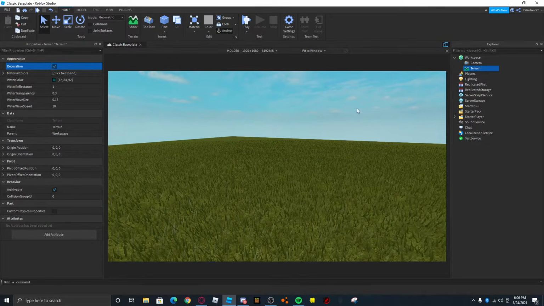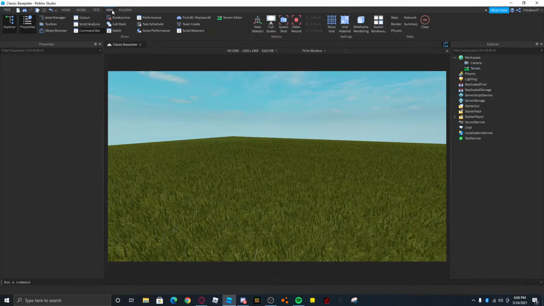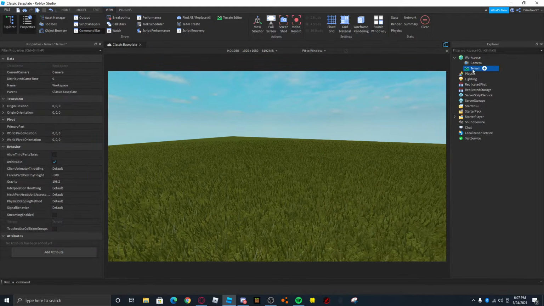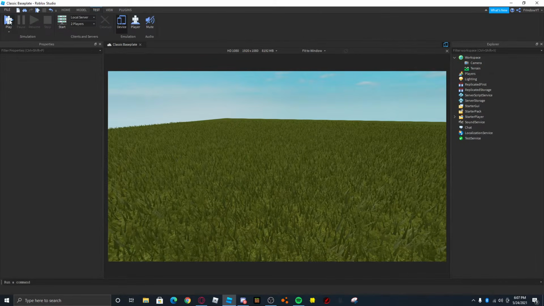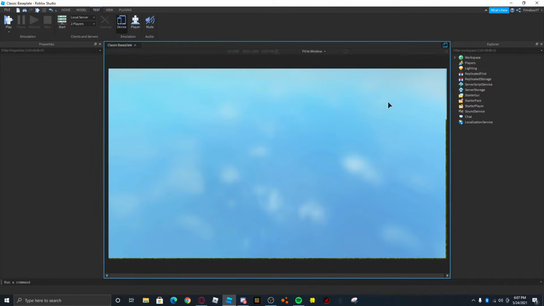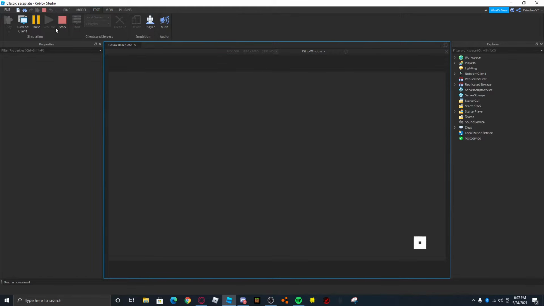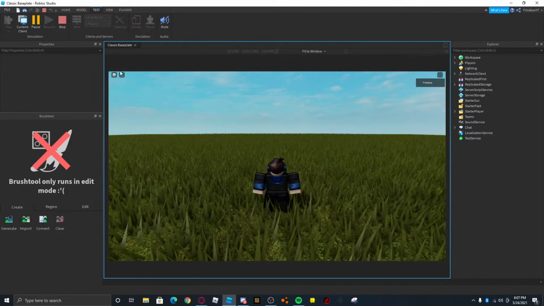You just go to terrain, you open your properties, decoration. To open properties, you go to view, and make sure you have the Explorer open. Go into workspace, terrain, decoration, and there you go. You have waving grass. And if I test, there's a few things that we actually need to know about the grass. And it's not really that complicated.